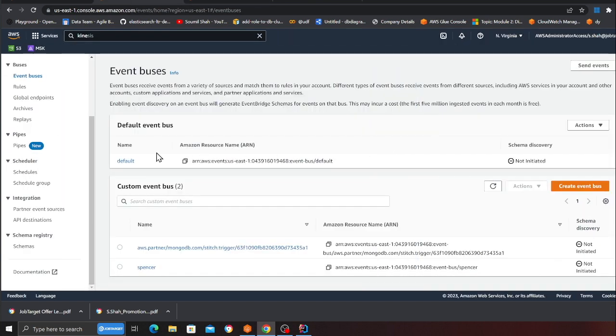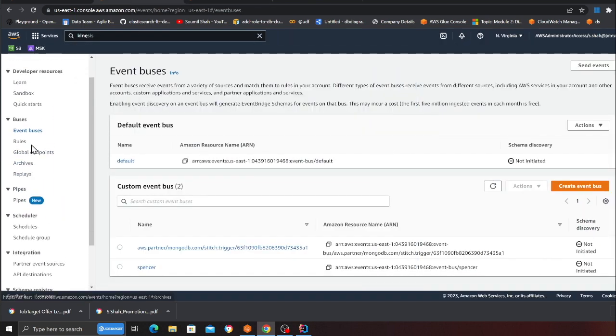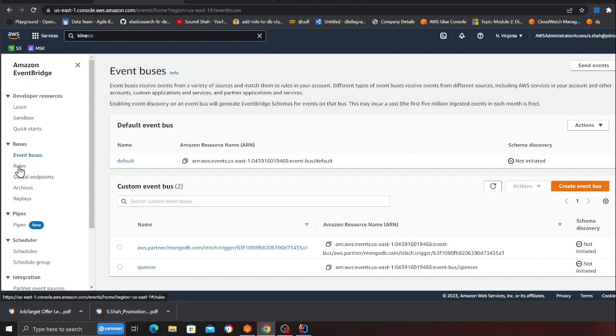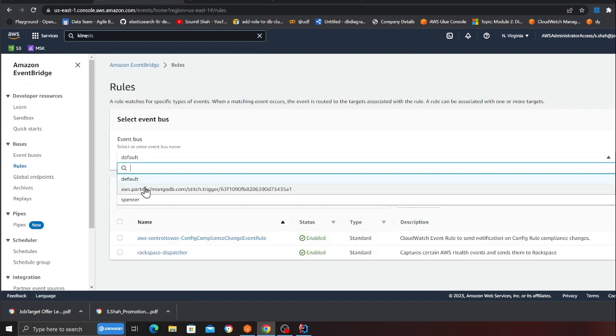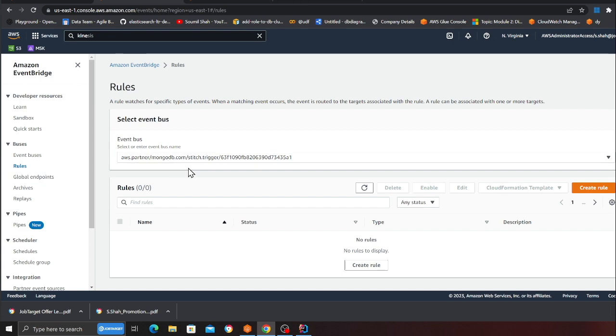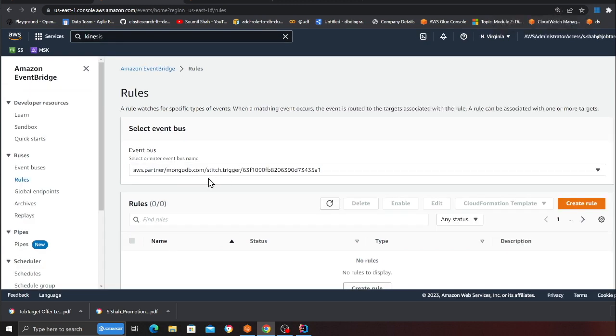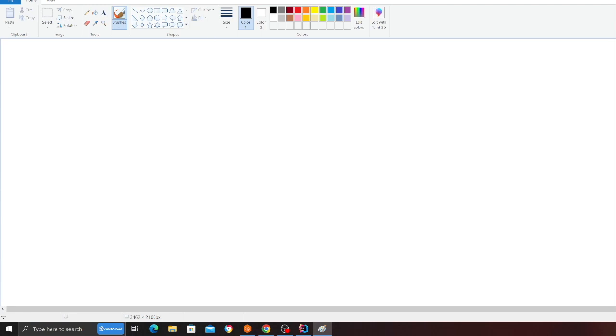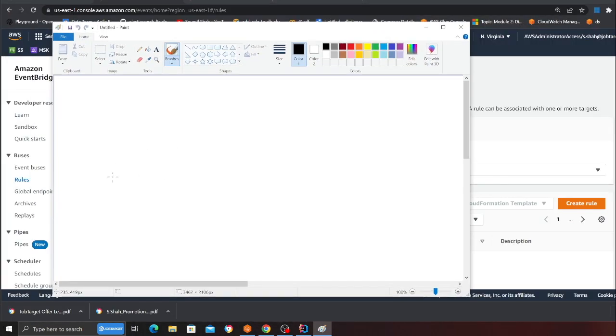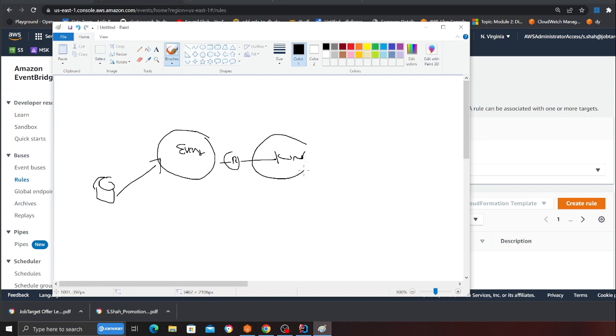Now what I need to do is come back to my EventBridge, come to event bus. Actually, I want to come to rules. I'm going to select this event bus, right? Now we need to forward the event. So I'm going to show you that in my Paint. Here you have your MongoDB, and we are broadcasting the events to the EventBridge. And then from there, we're going to write a rule to broadcast the events into a Kinesis data stream. That's the part we are doing right now.